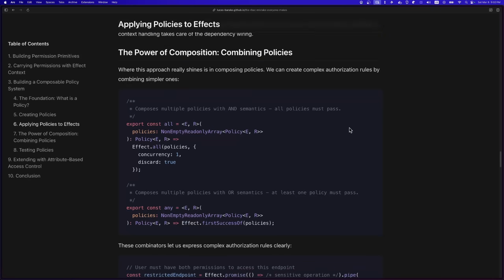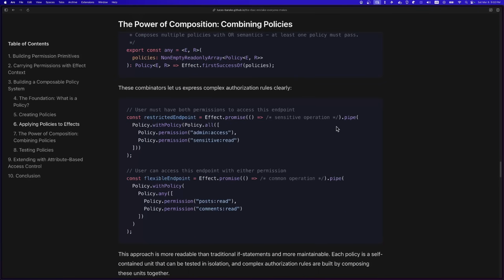So now let's take a look at how you can use it. So you have a restricted endpoint. So again, a promise, you can pipe this through and you simply say with policy, and then you can compose them. So all, and then must have admin access, and then sensitive read. And then we have a flexible endpoint. So or semantics, again, with policy, and then any, and then posts read or comments read.